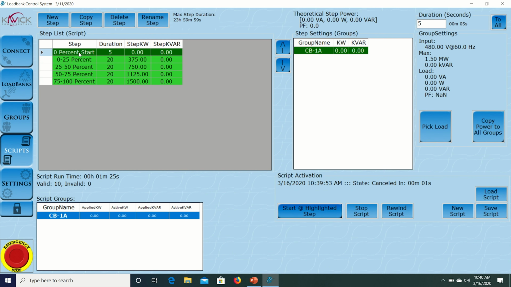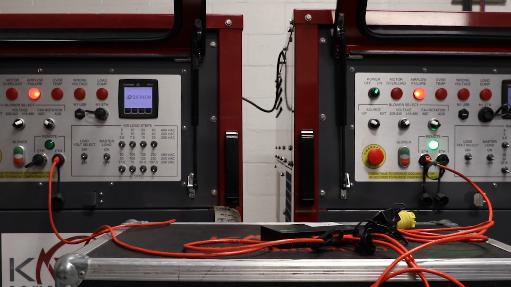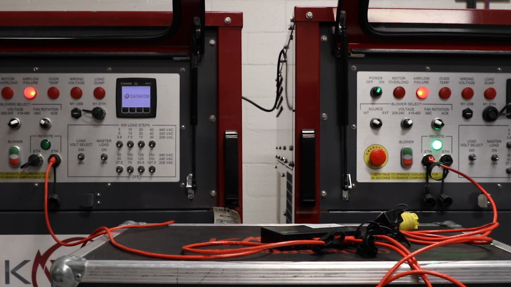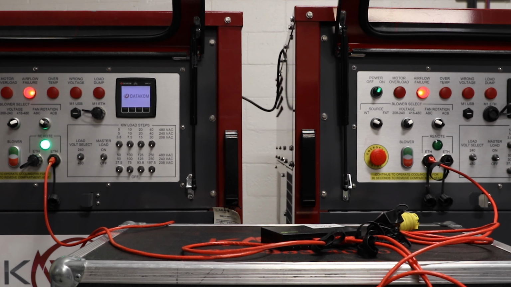2. Coordination of multiple load banks to get nearly instantaneous load steps. This is especially important when doing transient testing. Gone are the days of multiple people trying to flip switches at the same time.